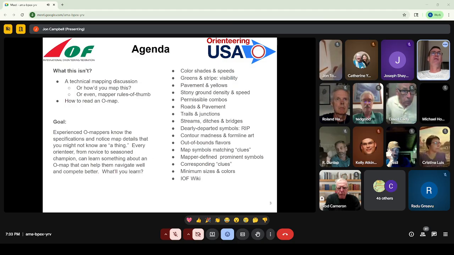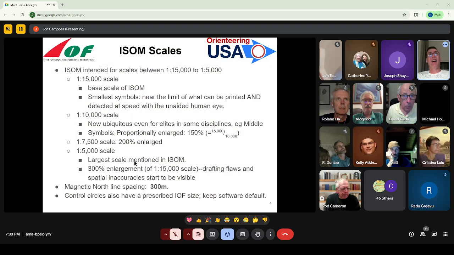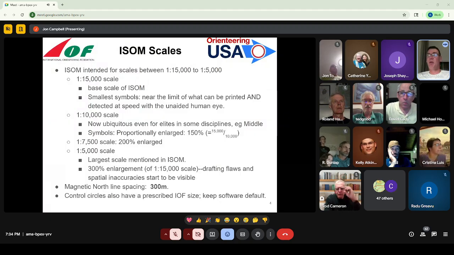And the first thing that is worth talking about is the scales that ISOM is intended for, right? So it specifically says it has a base scale of 1 to 15,000. Not too many of us run on 1 to 15,000 maps anymore, right? Those symbols are really at the limit of printing technology and your ability to detect them at speed with a human eye, right? So a lot of times folks will see map problems. Something's not quite right, but to diagnose it, you actually have to look at it under a magnifier, right? Which is sort of crazy at that scale.